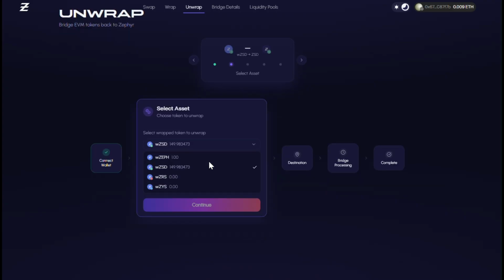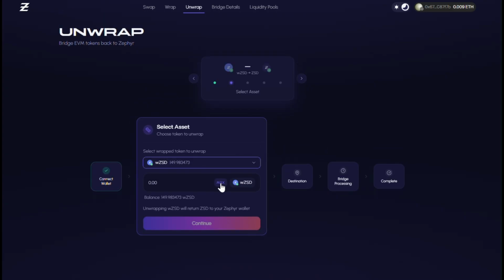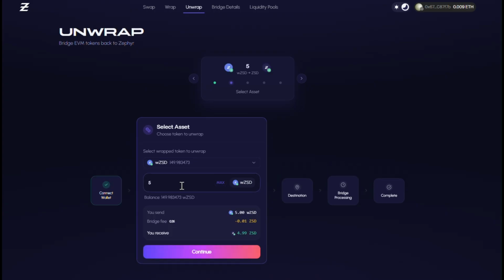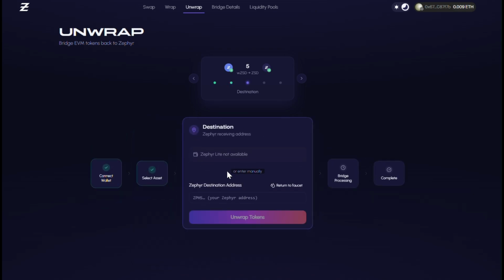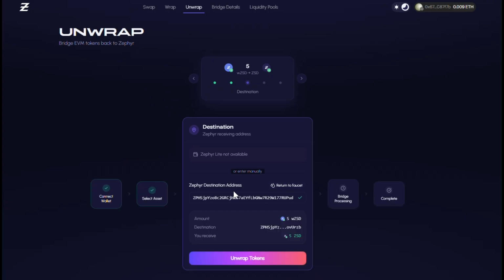So either way, I'm going to unwrap. It's only going to let me unwrap 5 at a time because this is the testnet. But on the mainnet, of course, I can unwrap as much as I want. There's a little bit of a fee to unwrap, and I will hit continue. And then I can decide where I want to send my assets. I can send it to the faucet, which is basically the address that was created for me. Or if I want, I can send it to a specific destination address.